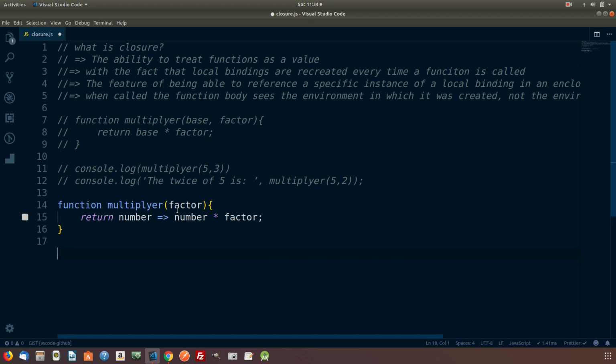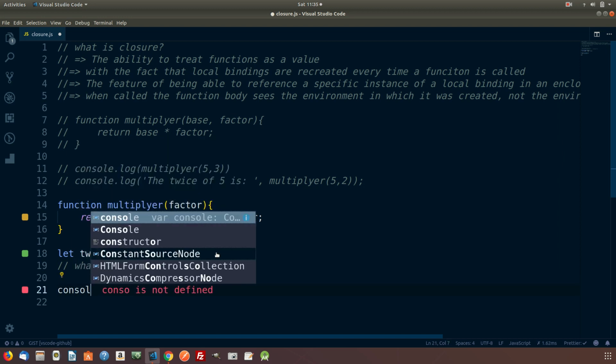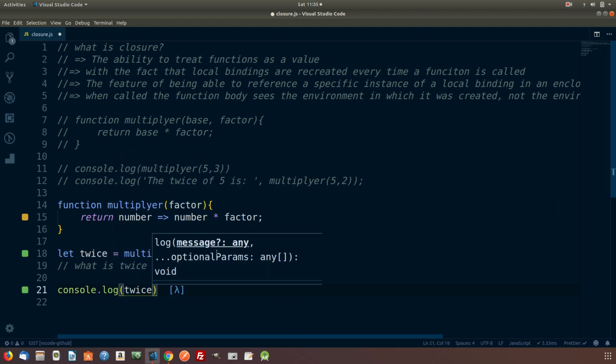So what we can do, we can make let twice equal to multiplier of 2. So simply, what is twice here? Any guesses? Yes, it is a function. Why is it a function? Let's console log twice. This is a function. You can see the lambda sign here. That means it's a function. It's not a value, it is a function. Why is it a function? Because we are returning a function in the multiplier.